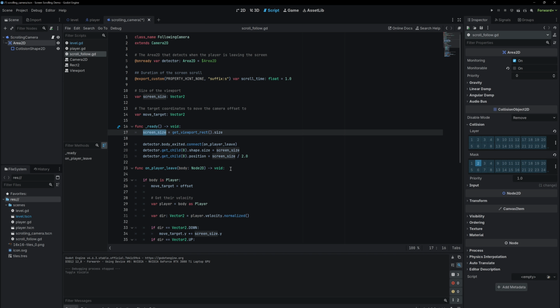And lastly, in our ready function, we resize our collision shape so it has the exact size as our viewport. You can also adjust this to bring it in a few pixels if you want. That's up to you. This way the collision shape will always be the size of the viewport, even if you change it in the project settings.